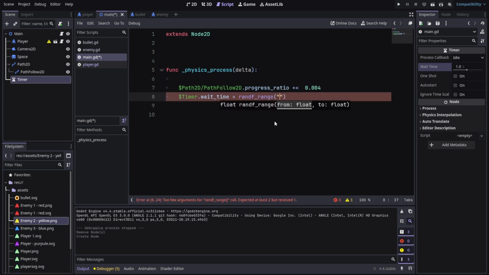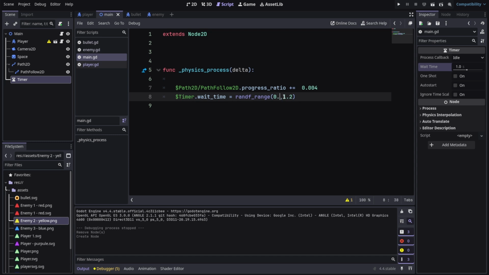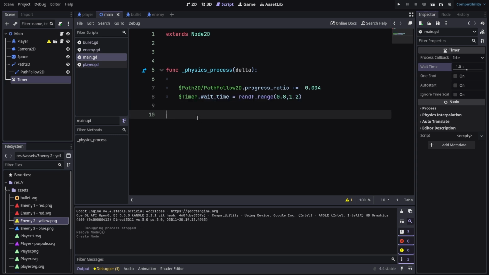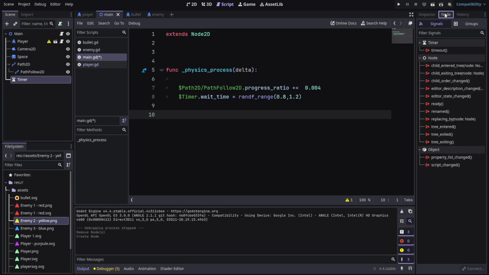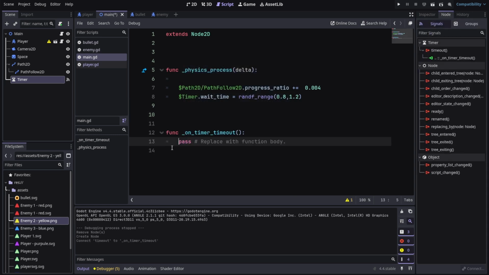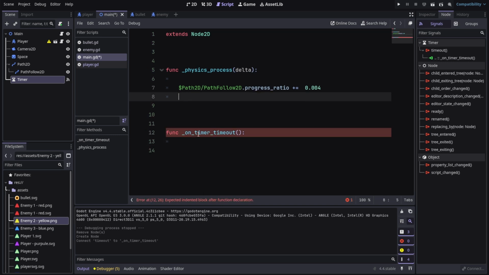of between like 0.9 seconds, a random range of 0.9 to 1.2 seconds, maybe 0.8 as well. So it's gonna spawn an enemy between this time. But it's gonna keep updating the time every frame, and we don't want it to update every frame, so we're gonna cut this code. We're gonna create a new function from the timer node. Let's go ahead and create a new timeout signal function, and in this signal, whenever the time runs out, we're just gonna Ctrl+X this code from here to here.